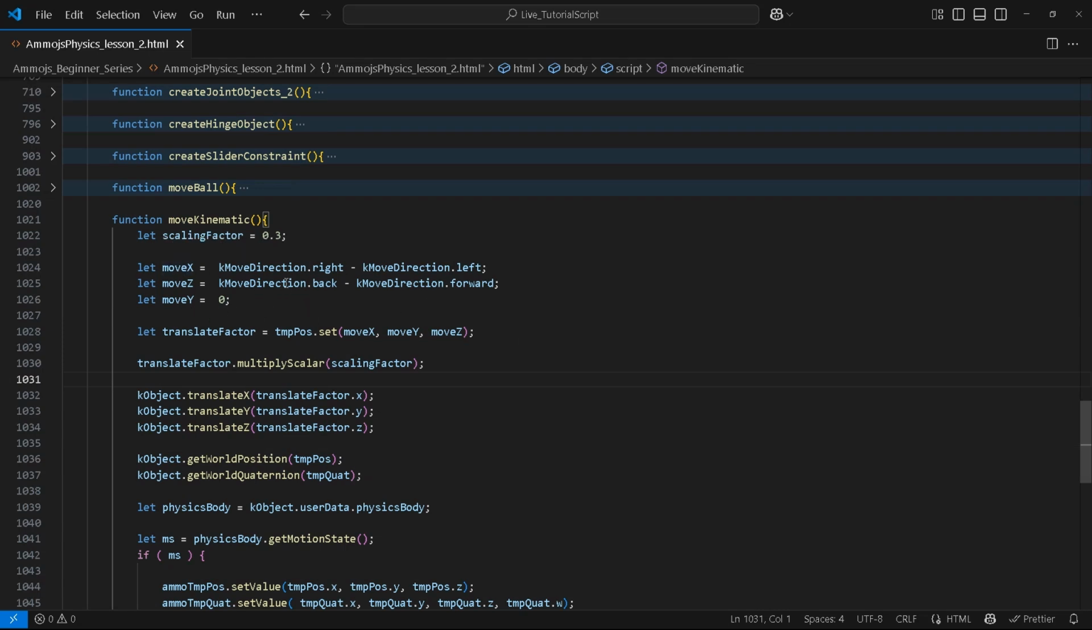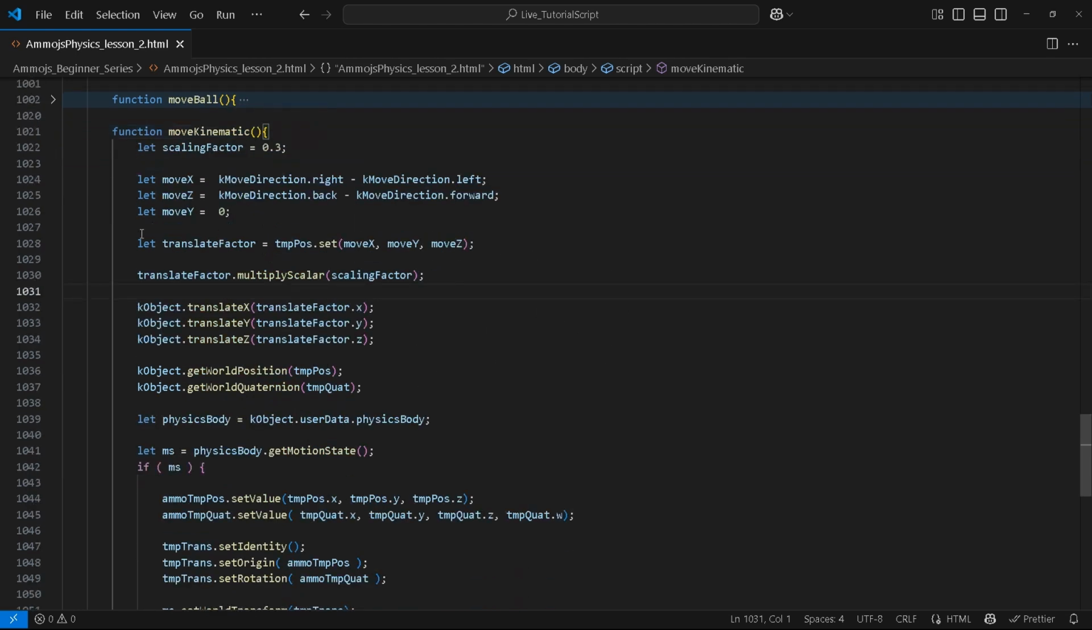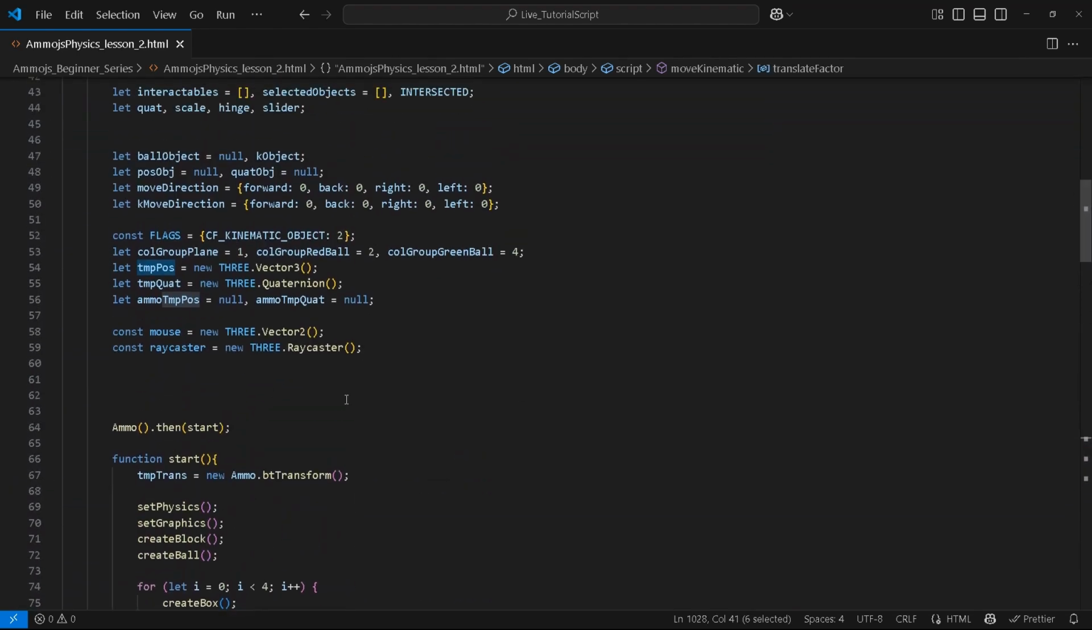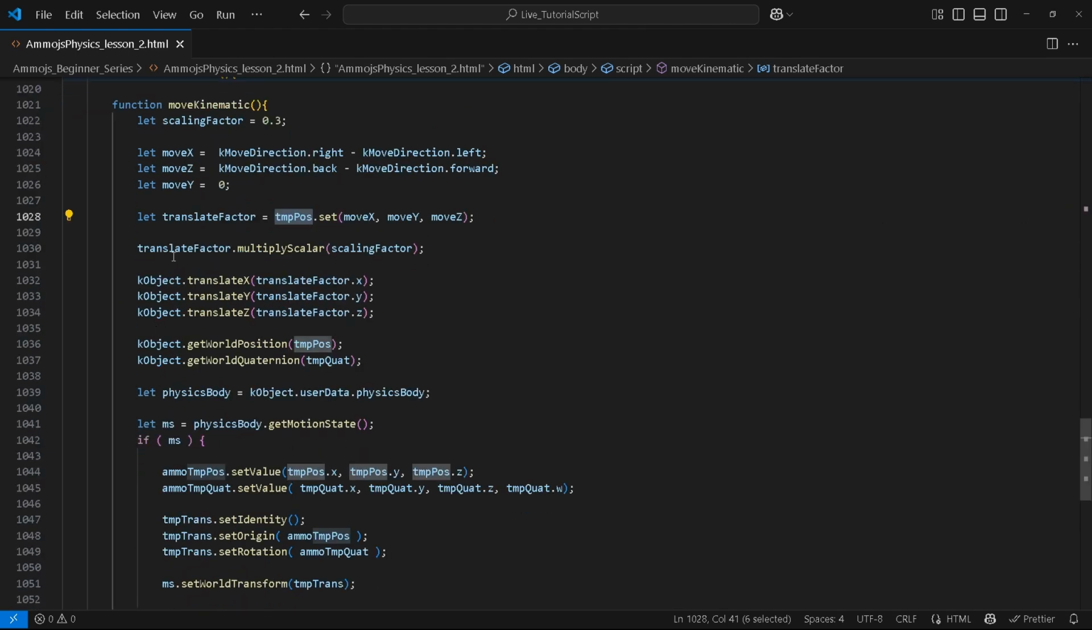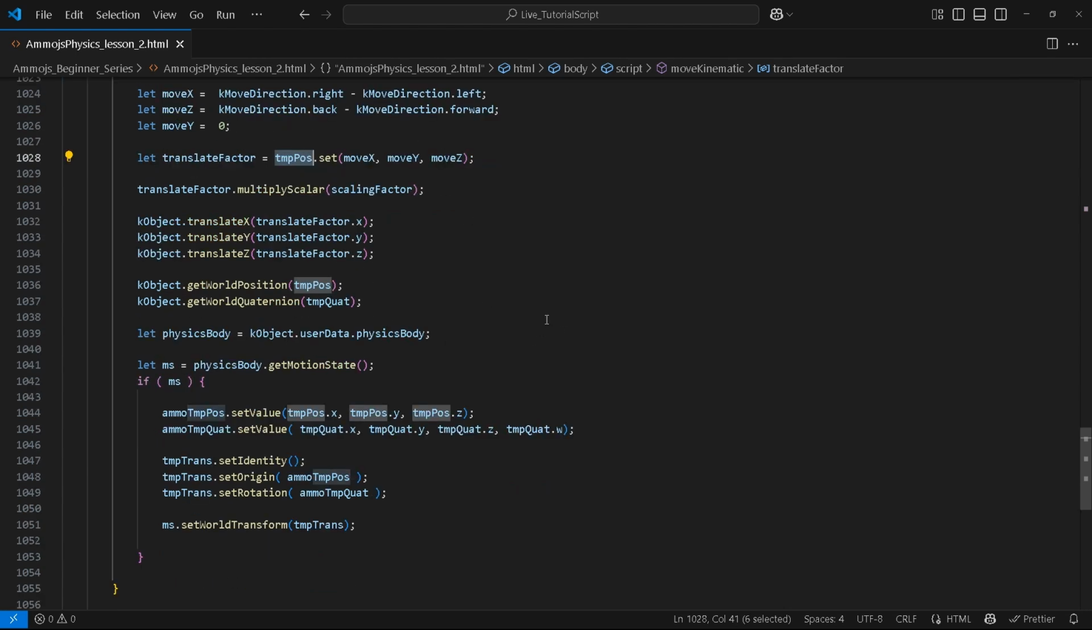Move x equals move direction dot right minus move direction dot left. Well, same old. Then the translation factor will be equal to tmp pause.set. If you're wondering where tmp pause comes from, it's a global variable that I set over here, so it will be equal to these values. Then translate factor.multiply scalar. We're going to be using our scaling factor to multiply the scalar.